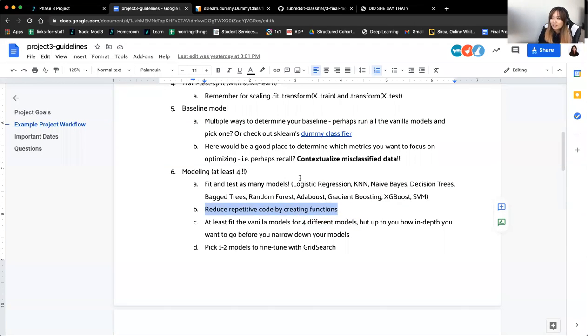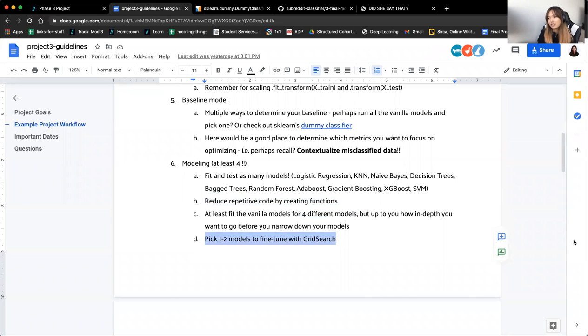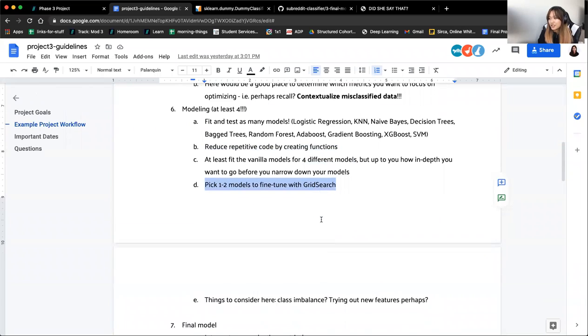Again, reduce repetitive code by creating functions. I think I showed you all that yesterday, maybe. Yeah, I think I did, but I'm going to talk about it again. Reduce your repetitive code by creating functions. This is just a really good programming practice. And then finally, pick 1 to 2 models to fine tune with grid search.